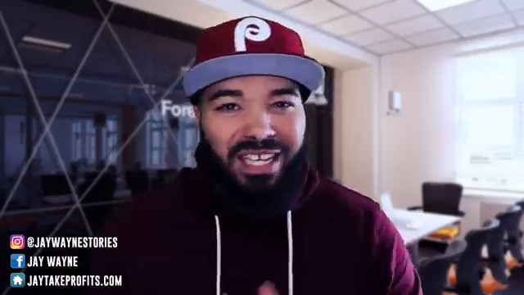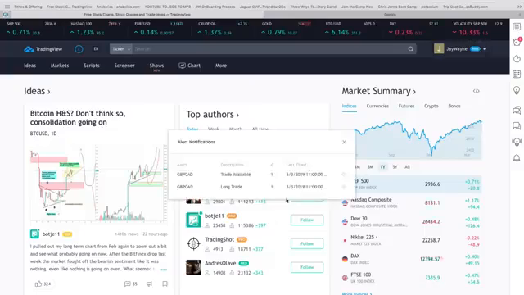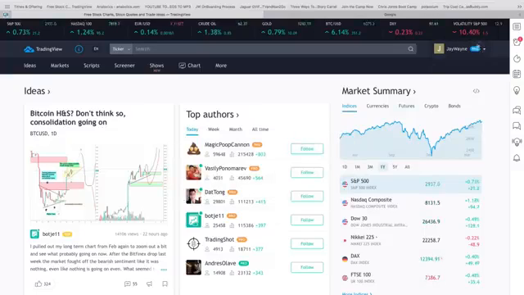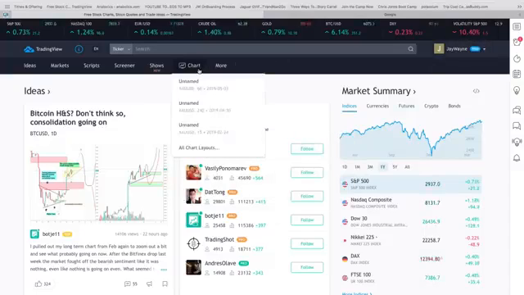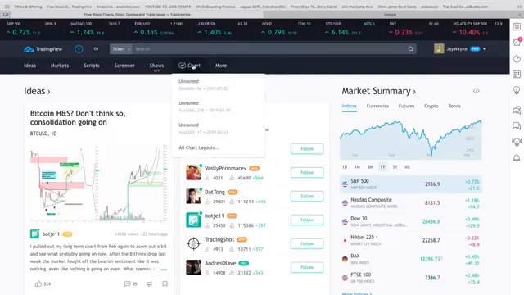Without further ado, though, we're going to dive into the charts and show you this Tradingview setup. Let's get it. Alright guys, so here's Tradingview. I'm logged into mine, Jay Wayne. I got a pro account, just so I can do some nice things with it. I can replay, I can really back test properly.